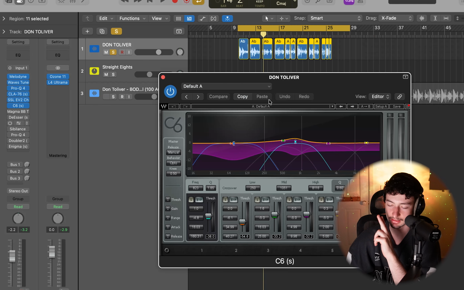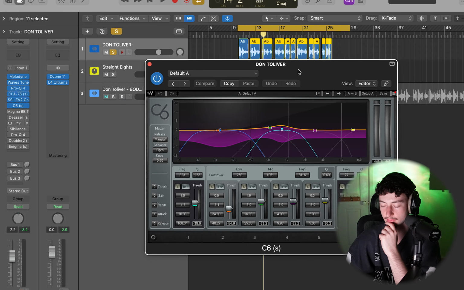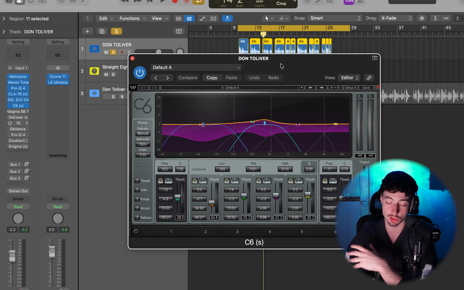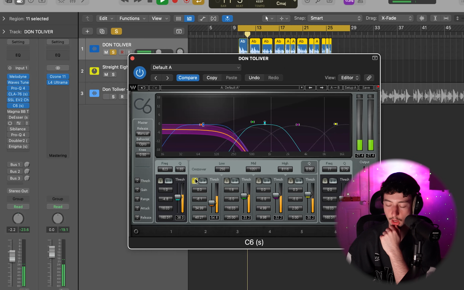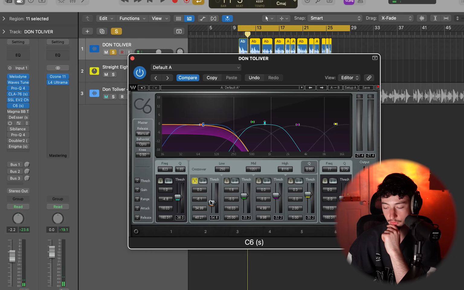But then after that, we are using the C6 by Waves. This is a multi-band compressor, really just controlling all of the different ranges. Low end was quite boomy, so yeah, we're controlling that.